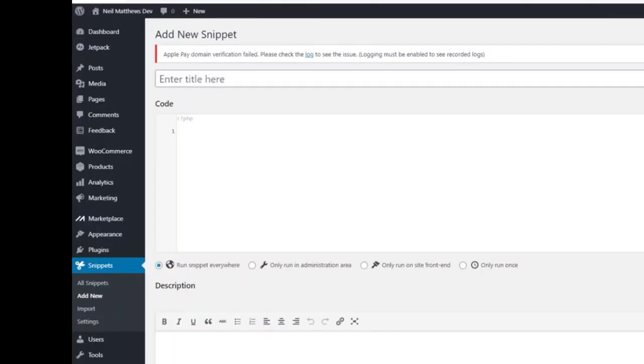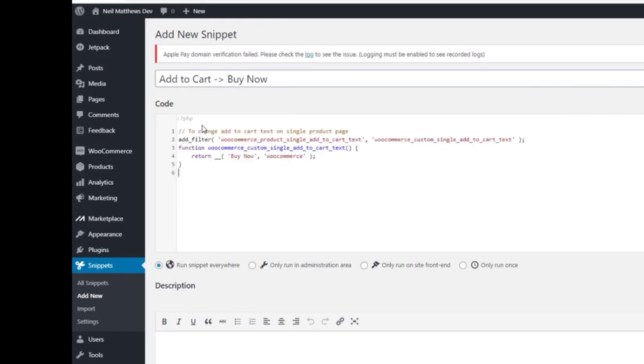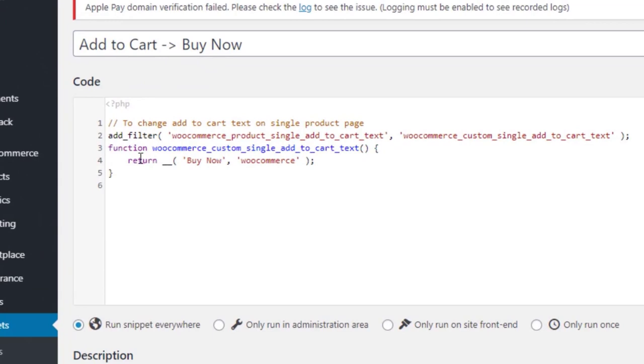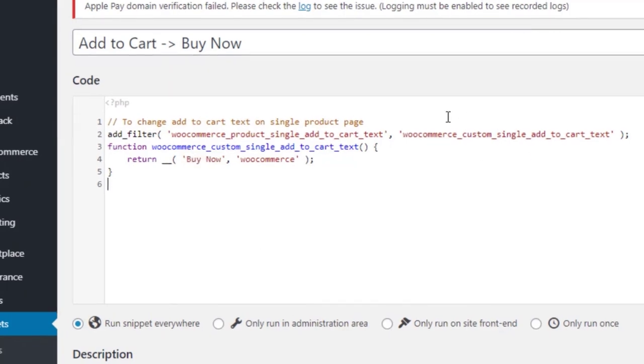So I have a small snippet of code which will change the text on the add to cart button to buy now. So let's give it a title, add to cart to buy now. And then I've got a small snippet of code and I just paste it into this section here. So essentially saying, well, you don't need to understand the code, but essentially saying we're going to return buy now instead of add to cart on a single add to cart.